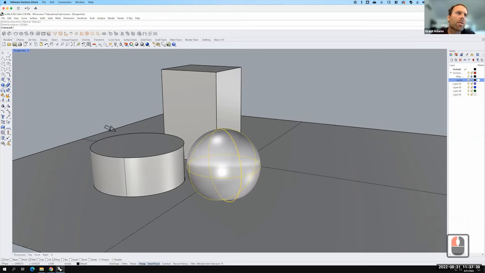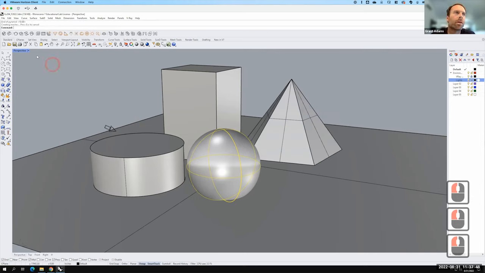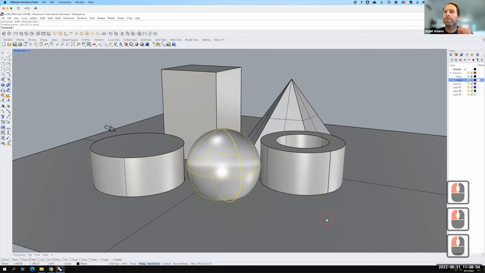Okay, so let's see what other shapes could we create? Sure, why not? Let's do a pyramid. We'll do a pyramid over here. There's a pyramid and, I don't know. Let's do, sure. Okay, so I've created this composition of objects. Again, the composition of objects doesn't really matter. You're going to be creating five objects.